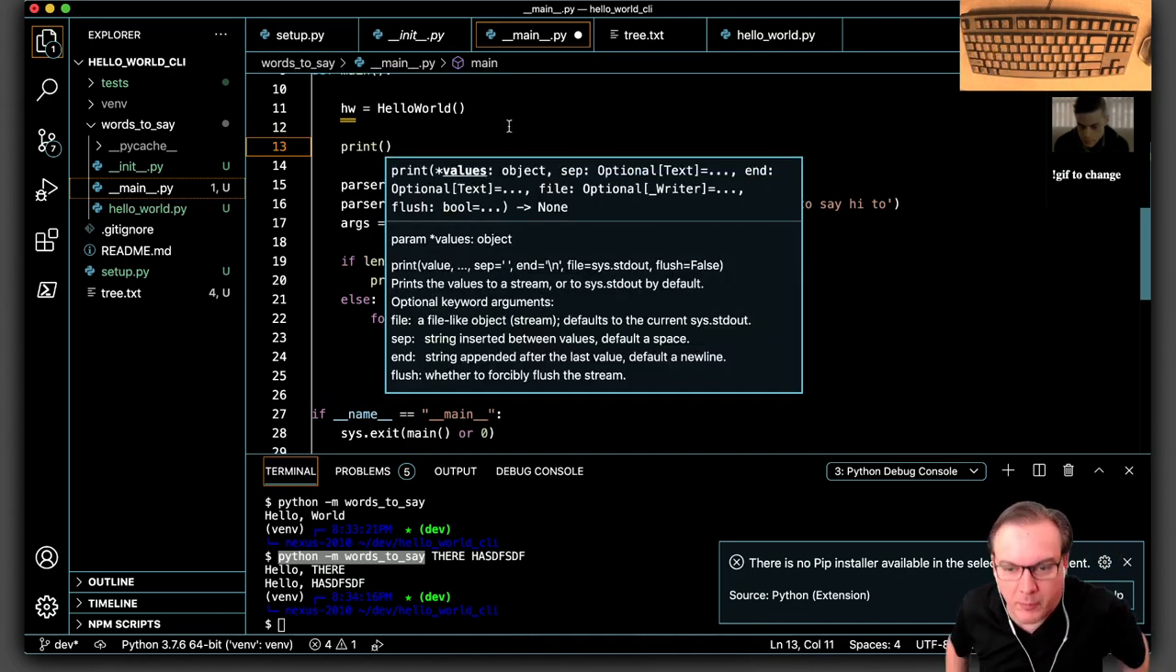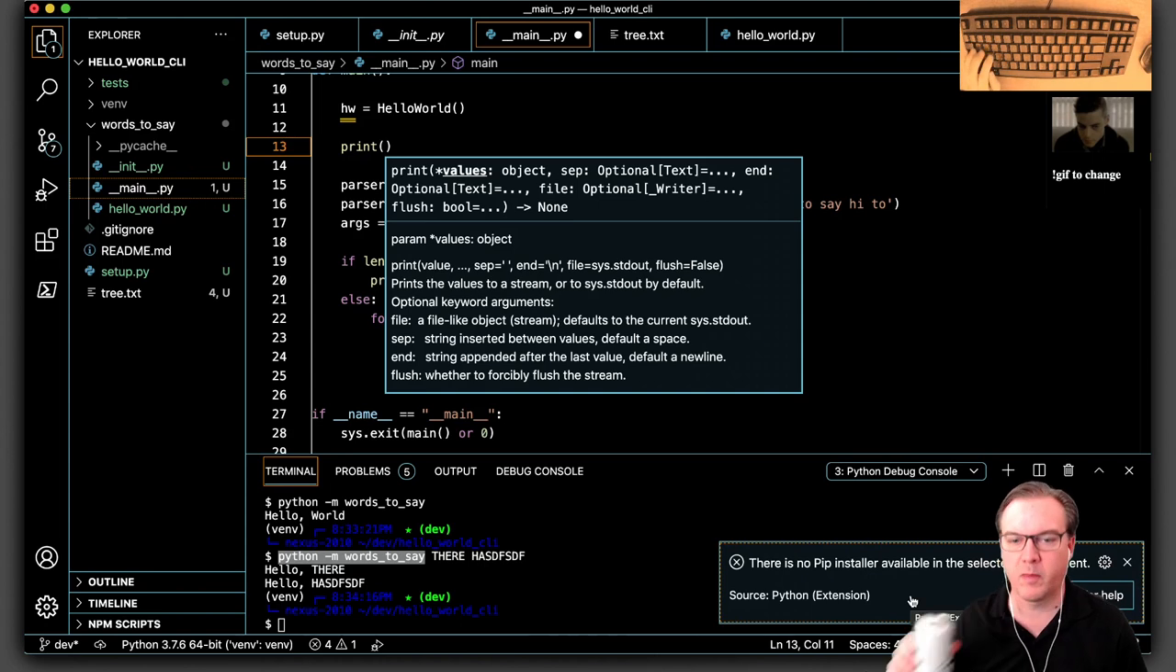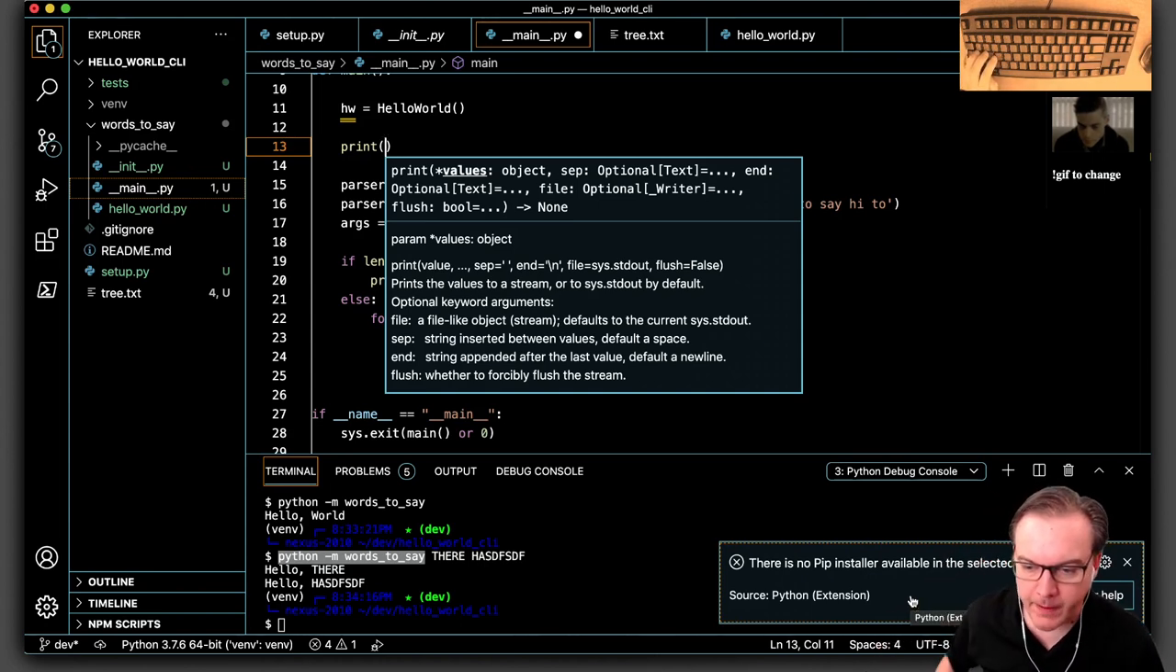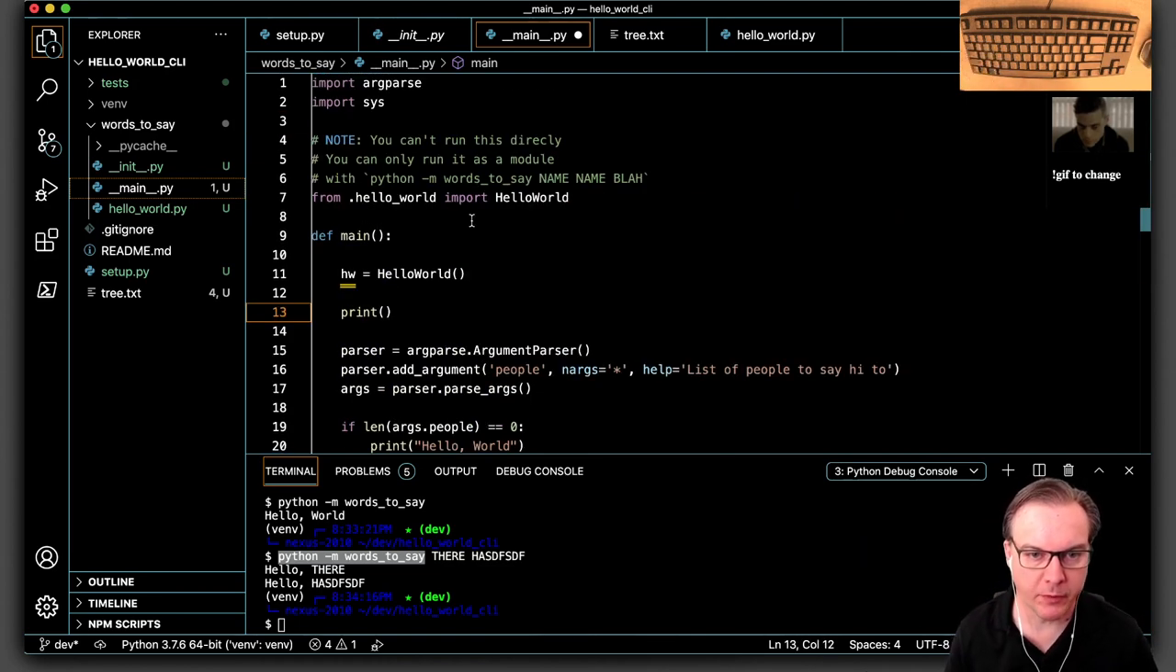I should do a better example of this. Yeah, see, there's no pip installer. Everything's freaking out. Okay, let's actually make a better thing of this.